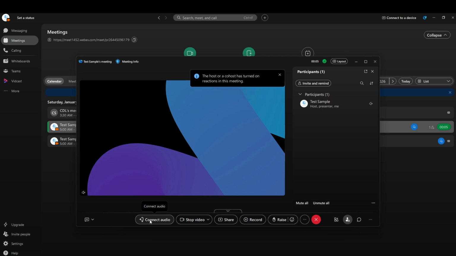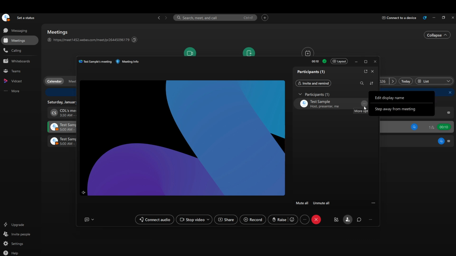If you're hosting and want everyone to enter quietly, open the Participants panel once you're in the meeting. Click the three-dot menu in that panel and select Mute on entry. With this enabled, every new participant joins muted, which helps prevent interruptions from background noise. You can toggle this setting on or off at any time during the meeting, and you can still unmute individuals or ask them to unmute when it's their turn.